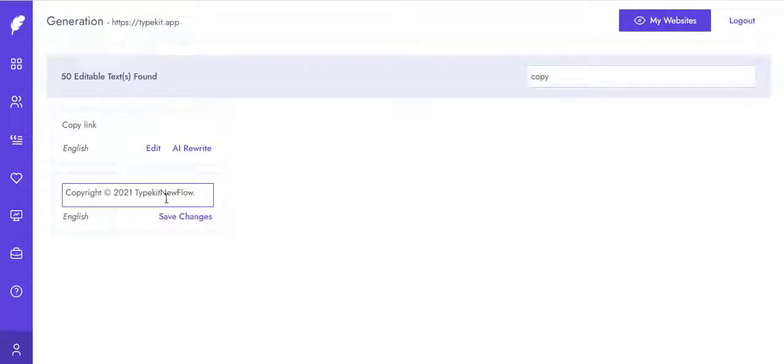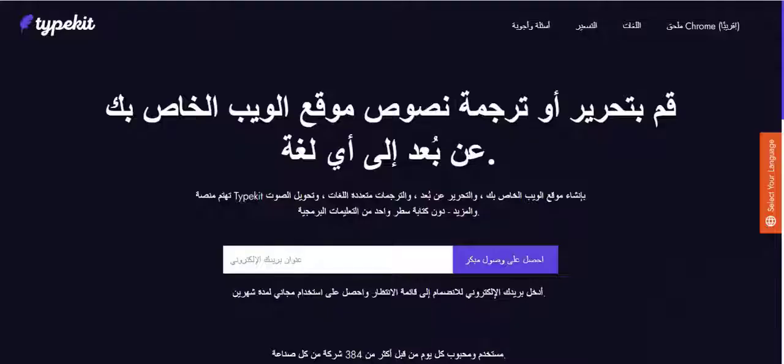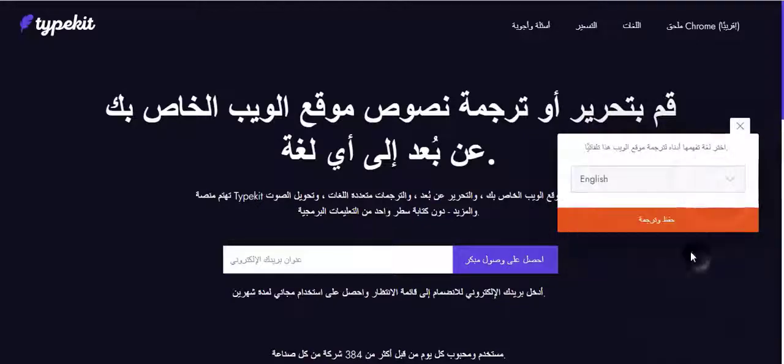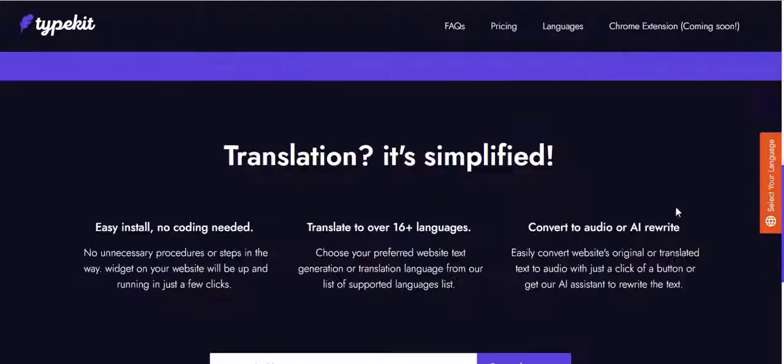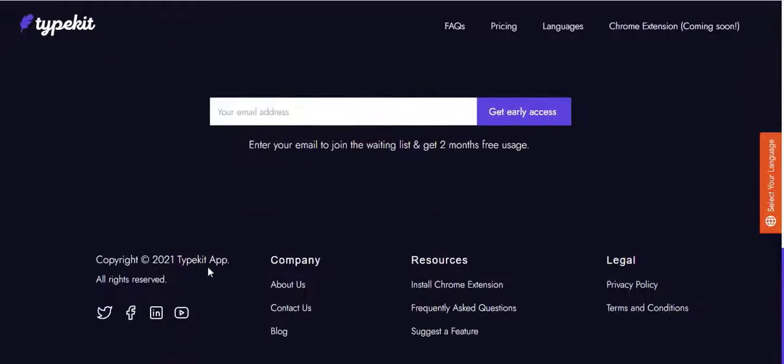Here we have TypeKit new flow. So if I change this now to TypeKit app, I have it as TypeKit app. If I hit save changes, this is going to apply on my front end as well, so I don't have to pay any developer to edit my text for me. So coming back to the page right here, I want to go back and I'm selecting English. I hit save. If you scroll down and refresh this page to resolve this, scrolling below, you see here we have the TypeKit app.